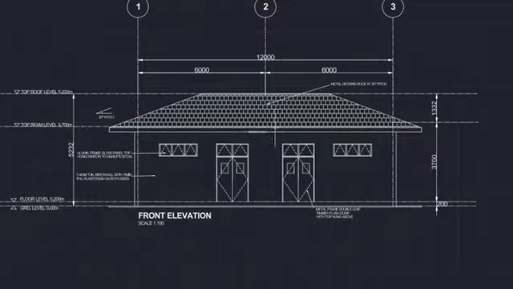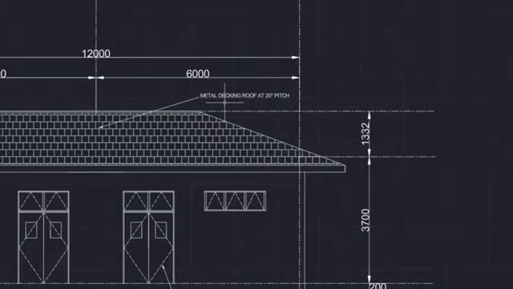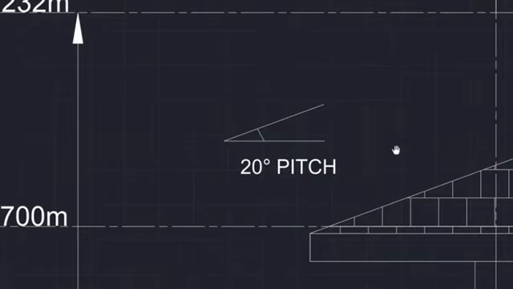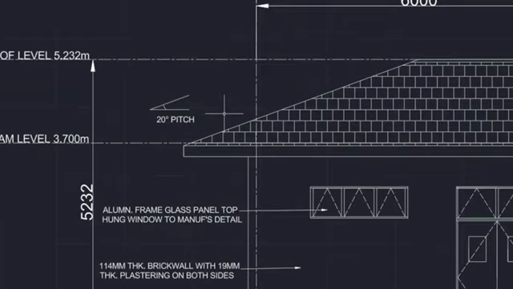Other than that, I made sure the rooftop angle was 20 degrees.